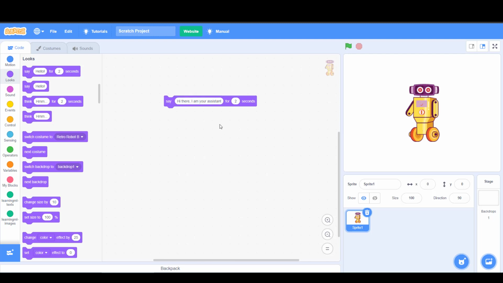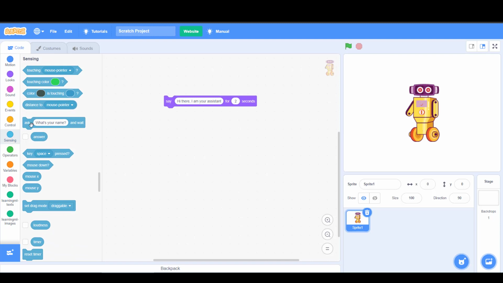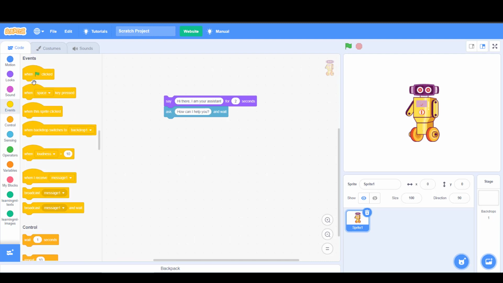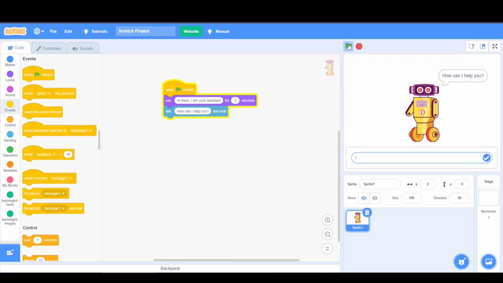And then it should ask us what we want him to do. We can find this in the light blue colored blocks. So he asks us a question: How can I help you? And let's also add an event to start this sequence of blocks. Okay, so let's click on the flag.